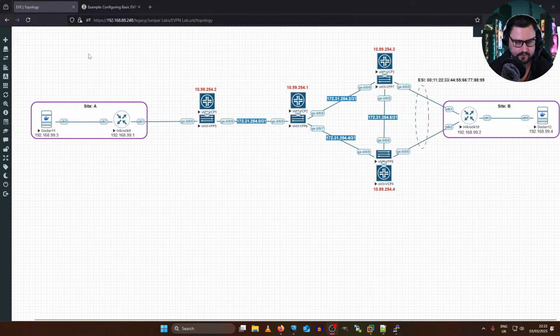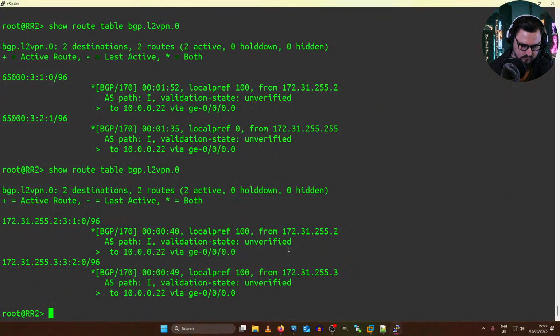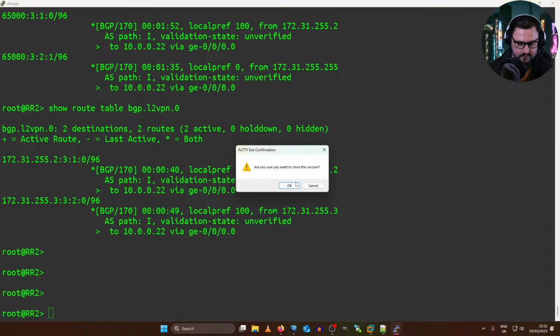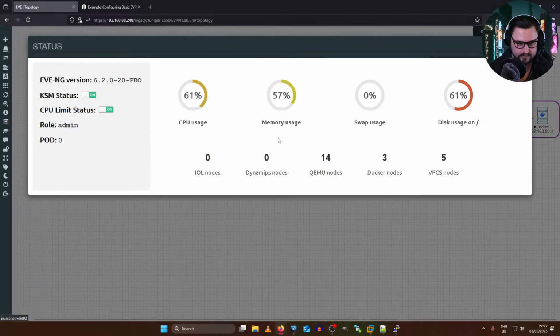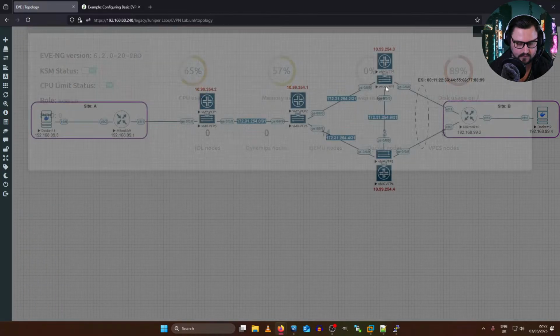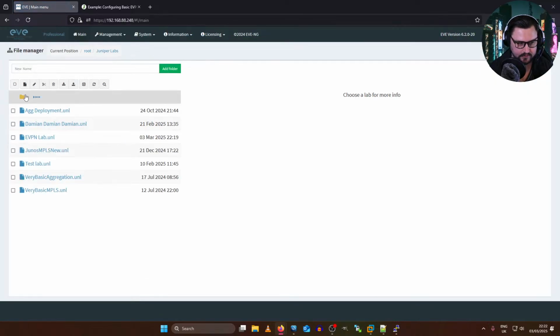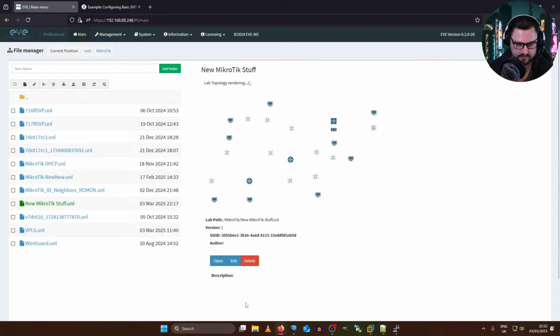So how far is the startup? I don't like that that's a thing. I've got a feeling the old lab hasn't shut down properly yet. Let me just go into the old lab. Well, when I say old lab, I mean the other lab. So MikroTik, I think I called it MikroTik new stuff, or new stuff MikroTik or something.